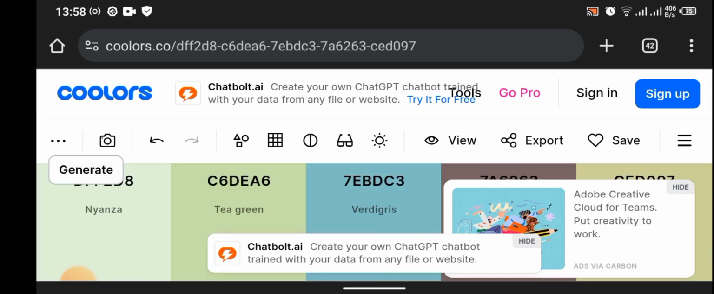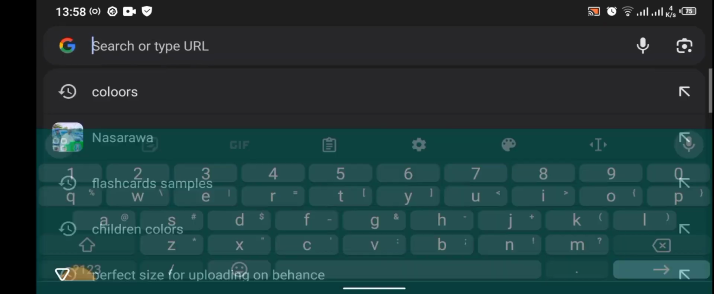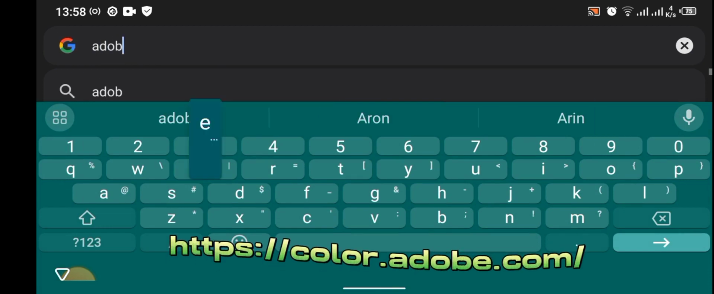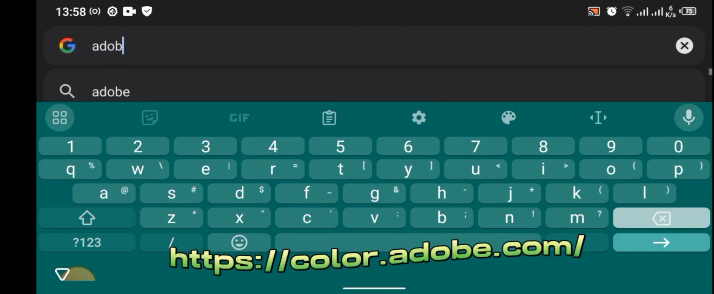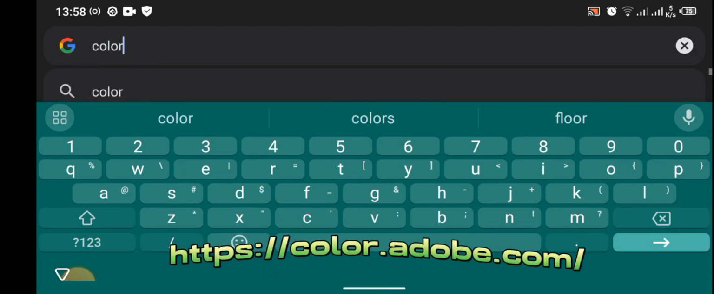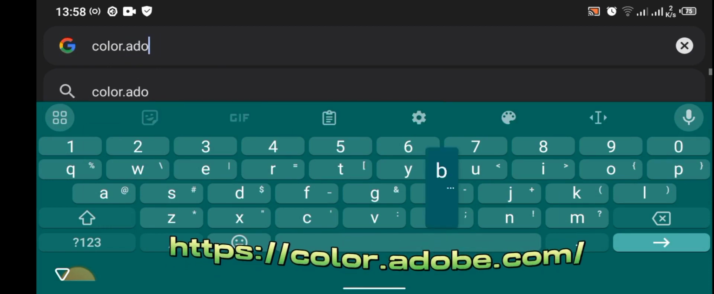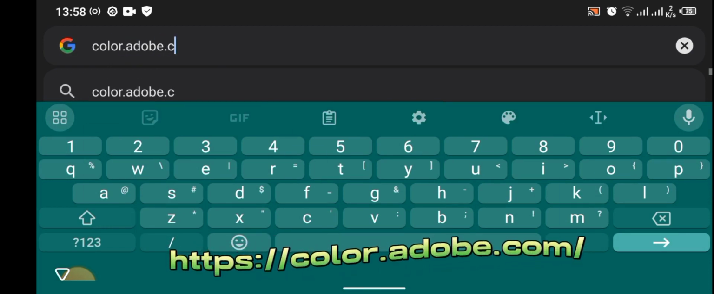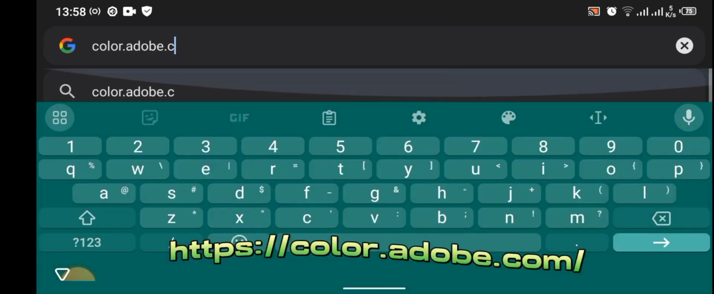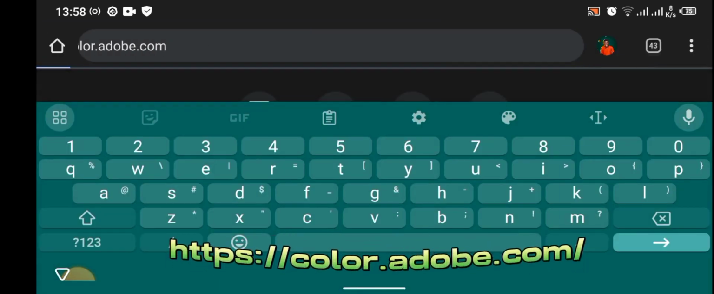Then I'm going to take us to another site, which I use a lot, Adobe, or rather color.adobe.com.